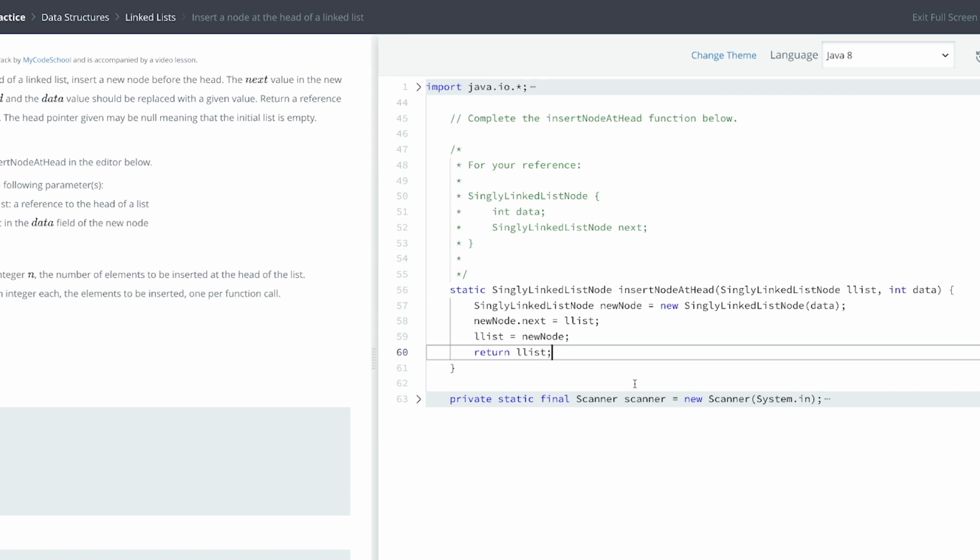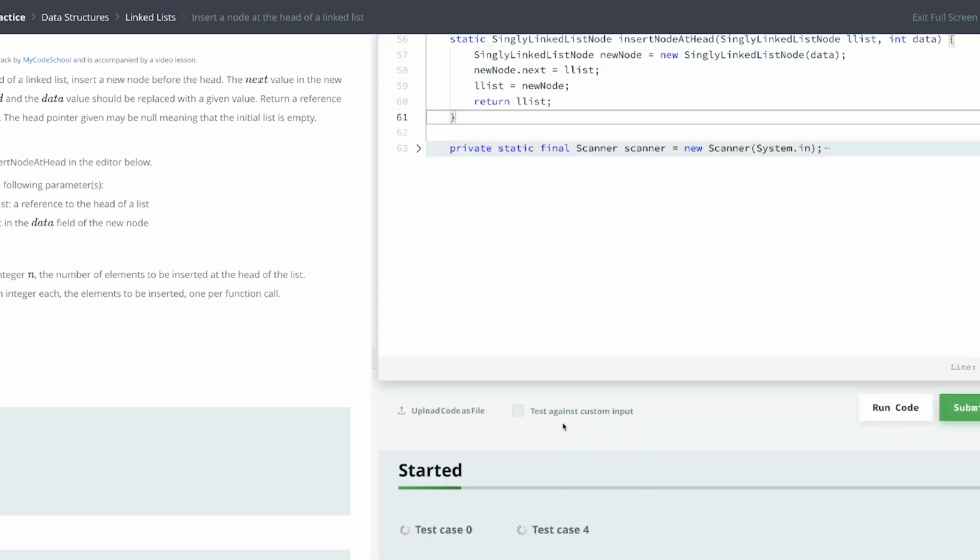It's as simple as that. Four lines of code, guys. It's not that difficult. You create a new node, pass the data in, point the new node at the head, update the head, return the head, right? Hopefully we all get that. And yeah, we should be good to go.